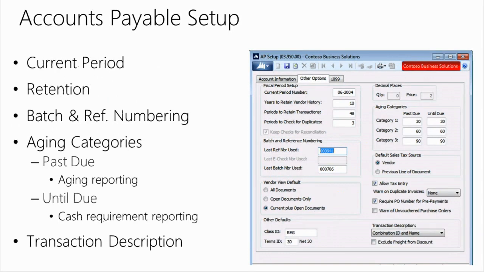The next section that we have is the other options area. You see a lot of information here. Let's kind of walk through some of the things that we learned about in general ledger and how this kind of relates here to the payables. First, we have our current period for accounts payable. Much as we had in general ledger, you can have a different period, and this tells us currently what period we're at. The next area is we have some information on retention, as we spoke of before in general ledger.